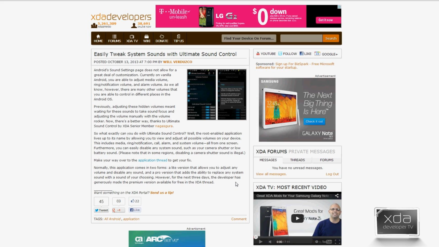Will posted an article on the XDA portal referencing an app that was put together by XDA Senior Member nagasgura. The app itself is called the Ultimate Sound Control, and this is a root type of application that enables you to control your sound, your notifications out of your device. The main thing that it does allow you to do is to obviously change the volume, which is pretty much standard, but it's more of a localized field for you if you don't have them in there already.